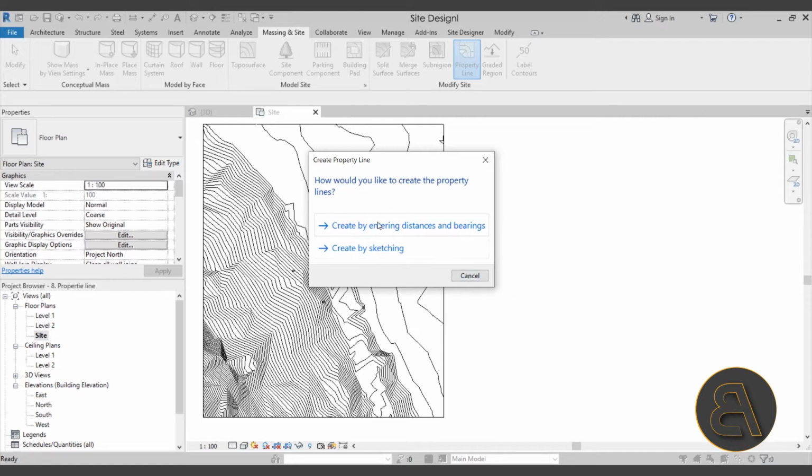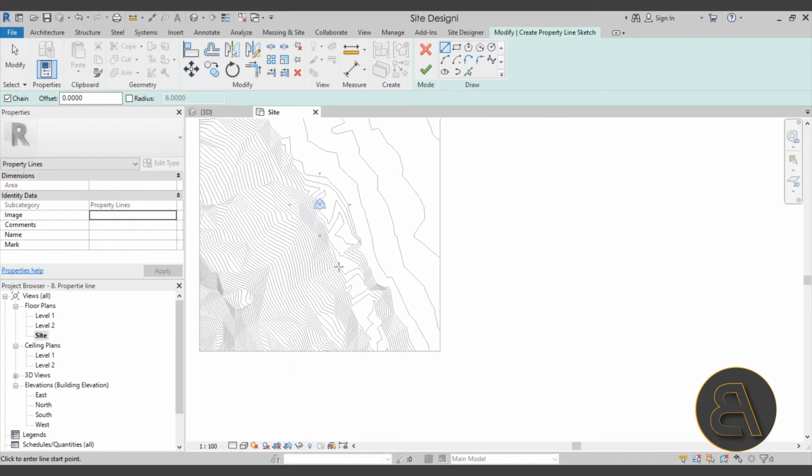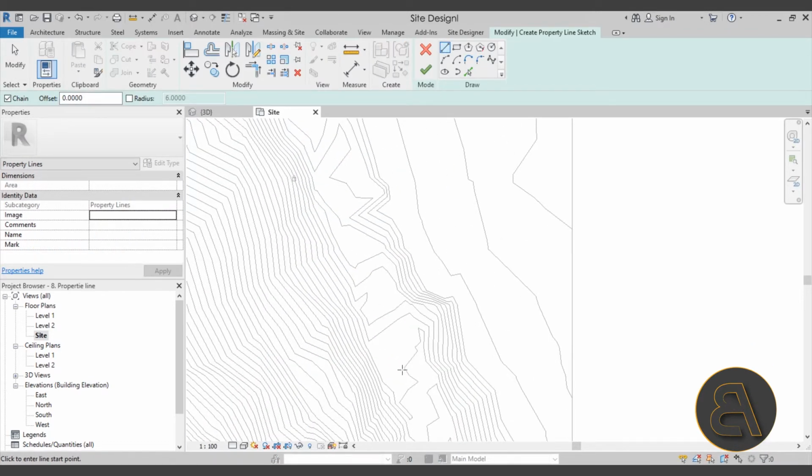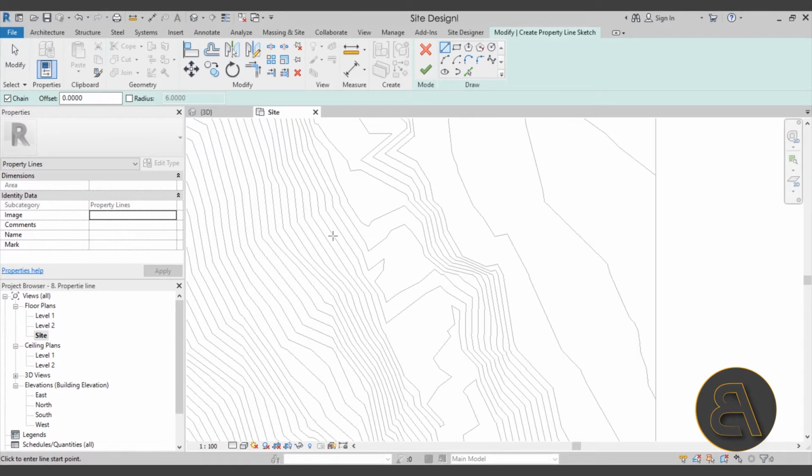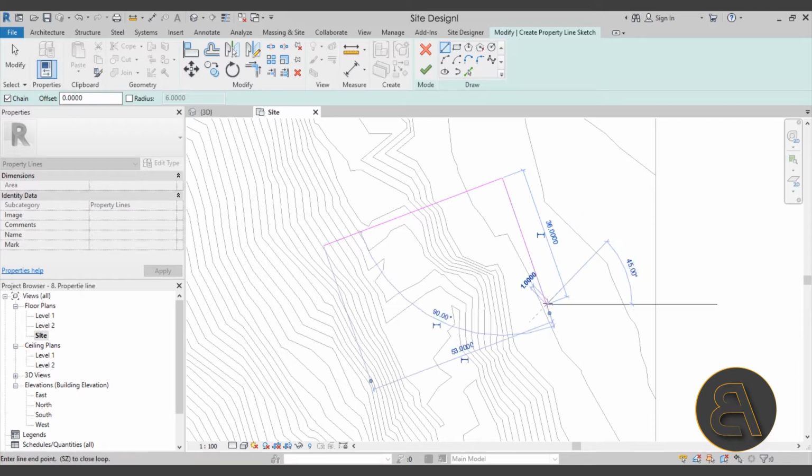You can either enter distances and bearing. This is only if you have really accurate information about the property where you're creating your project. In this case, just because we don't have that, I'm going to go with the option to create it by sketch. Once I'm here, let's say I want to have my building somewhere in this area over here. So I'm just going to do one line like this, maybe at 20 degrees or something like that. Next, let's do another line, just like this.